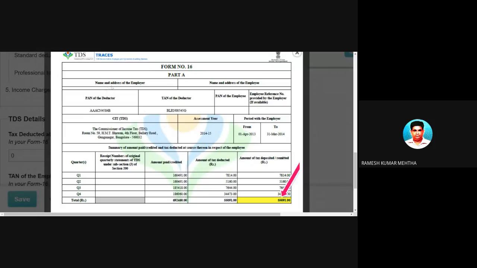Part A has a lot of information: name and address of the employer, name and address of the employee, PAN of the deductor. The person who is deducting is none other than your employer. His PAN number will be there on the Form 16. TAN of the deductor, that is the employer, PAN of the employee, and employee reference number, and so on and so forth.